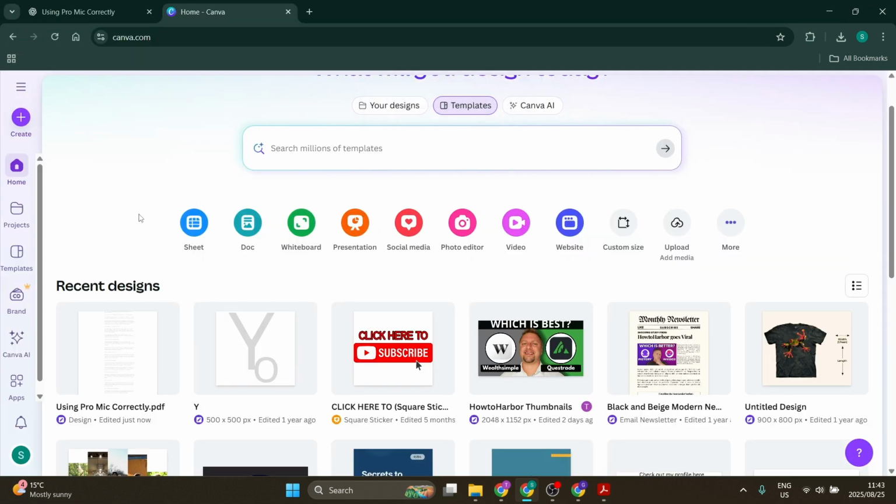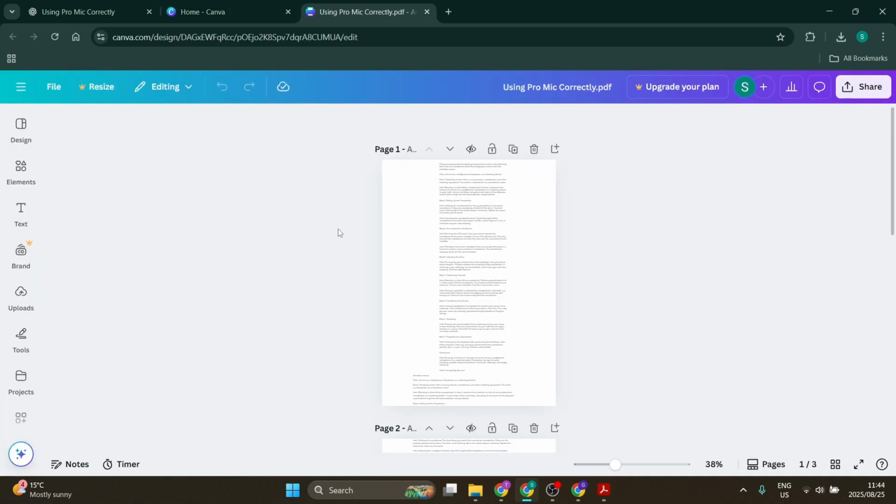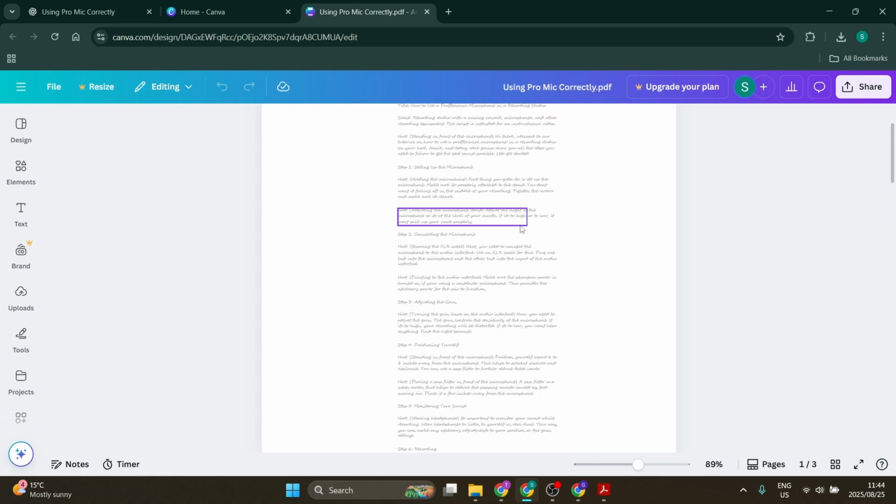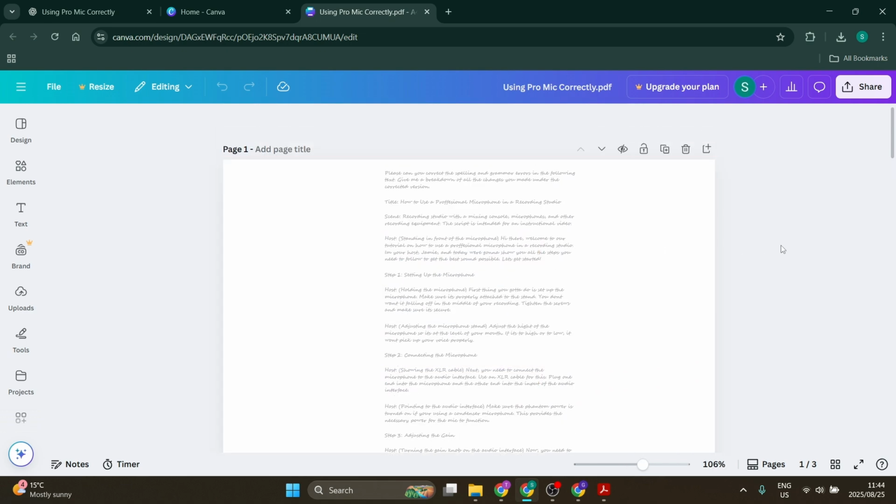You'll see now on this recent designs that it has been uploaded. Let's go and open it up. You'll now see your PDF over here. Now let's zoom in quickly. You can see that when it converted it from the saved PDF directly to Canva, that it did make some changes, such as the font style.